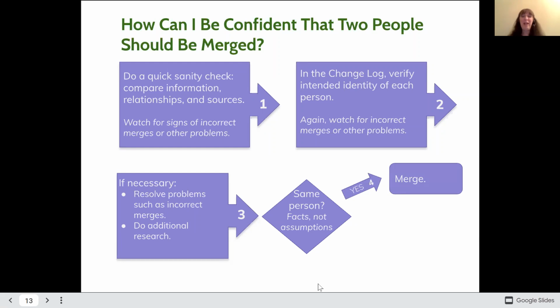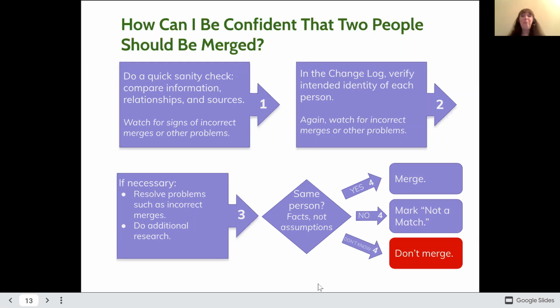So then once you've done that, you've got three options. If you determine that the two people are the same, then you go ahead and merge, no problem, right? If you determine that they're not the same, you mark them not a match. Pretty straightforward. But this is when it might get a little tricky and maybe even a little tempting to do the merge, even if we're not sure it's correct. And that is if we don't know. And we might think, well, I'm pretty sure, I'm like 75% sure, 80% sure. But you know what? Unless we're really confident, my recommendation would be not to do the merge.